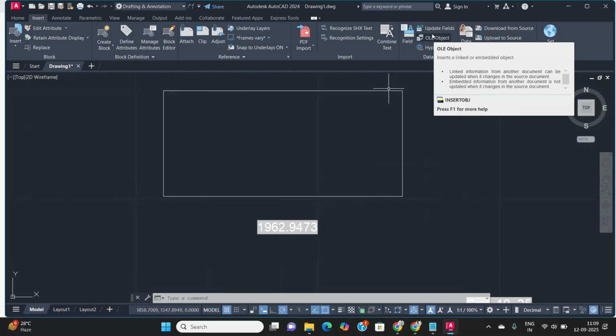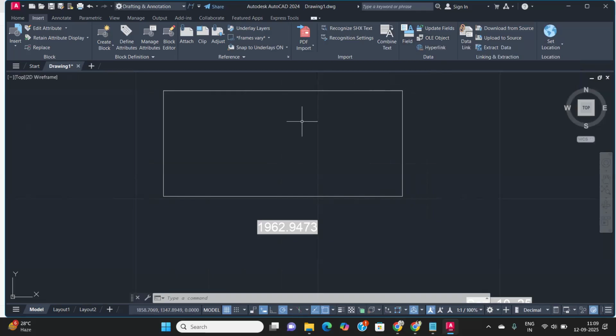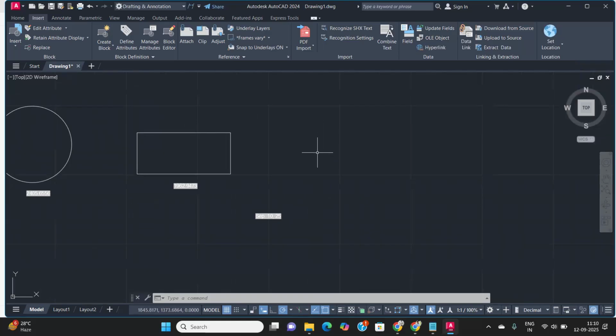Next one is the OLE object. What is an OLE object? These are linked or embedded objects. You can show your data from other software. You can write any data inside Excel or other software within AutoCAD. For this purpose, you can use the OLE object.